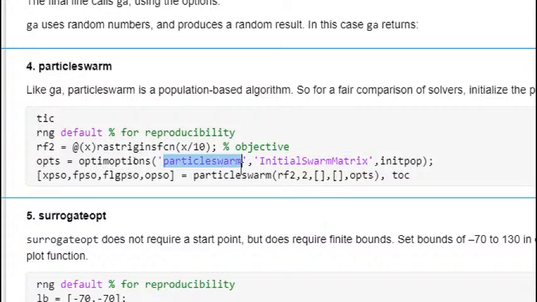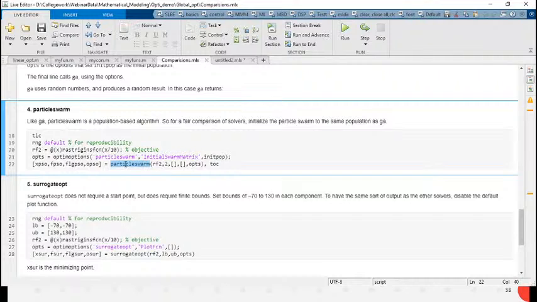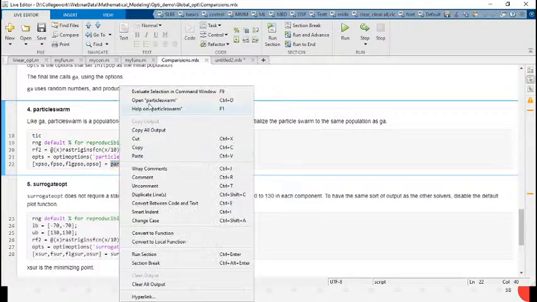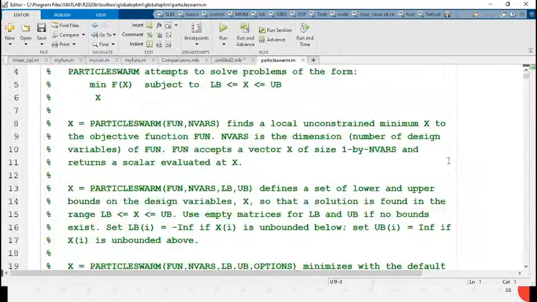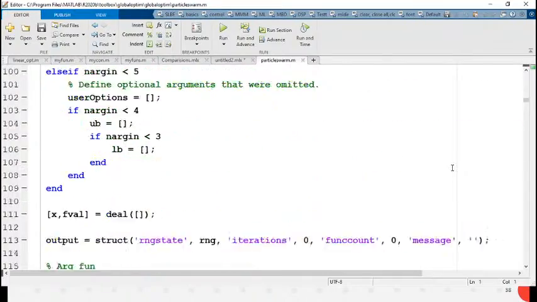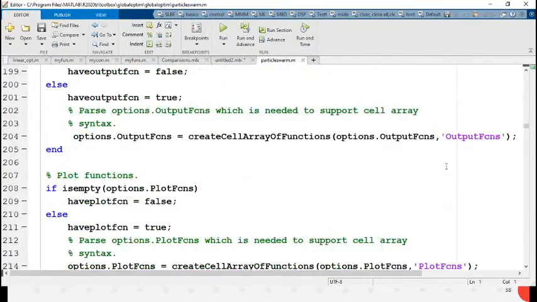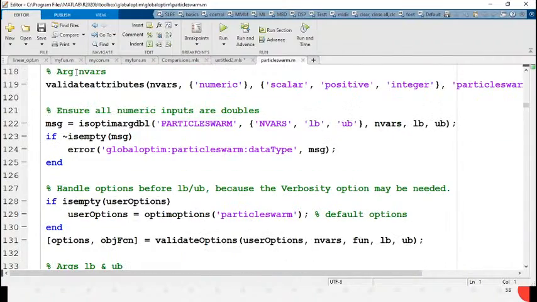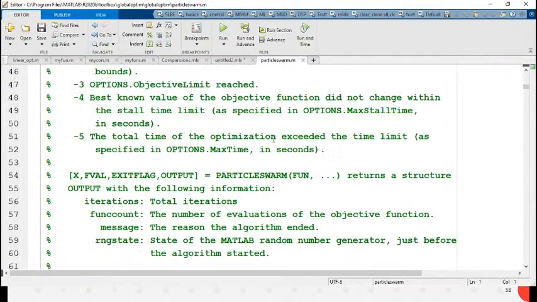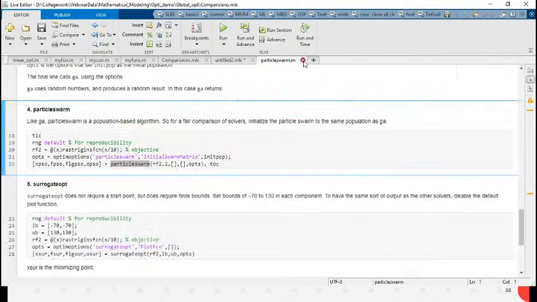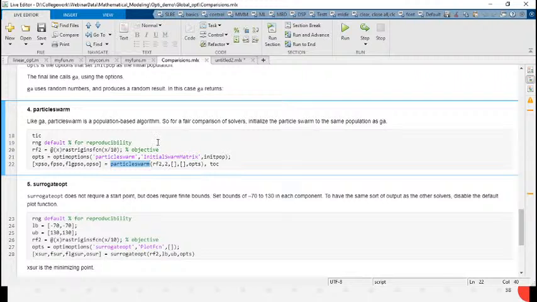So particleswarm, this is the function which we are going to use, and if you want to know the source code of this function, that this is the inbuilt function, right? In MATLAB, if you want to see the source code, just select this, right click and click open. The source code will be opened here. See, this is the MATLAB code which you see here. But you can't modify this source code. If you want to modify, you can save it with a different file name and modify this particle swarm code.